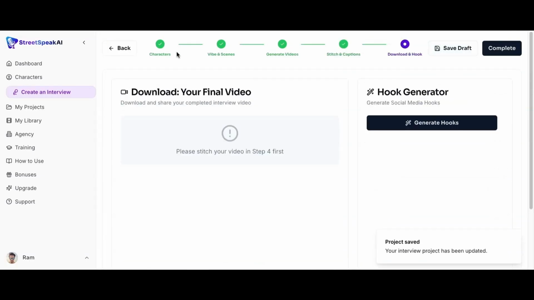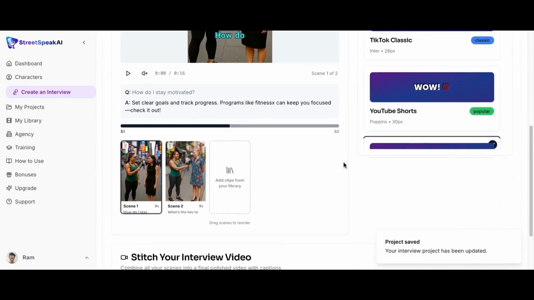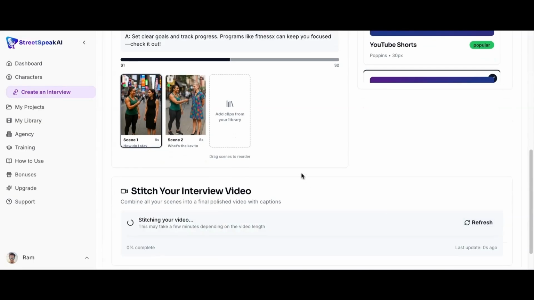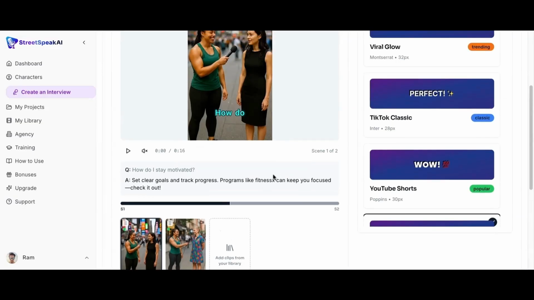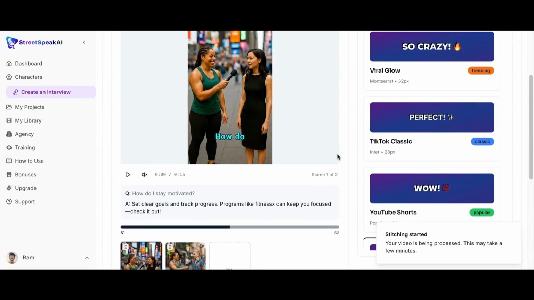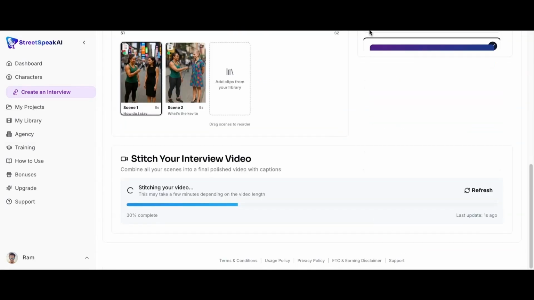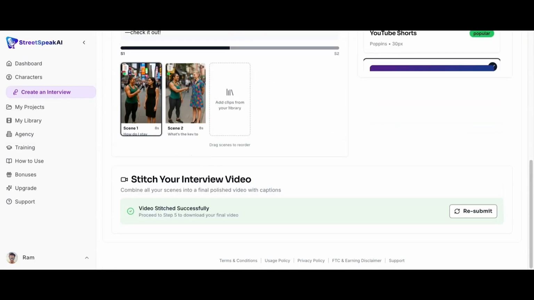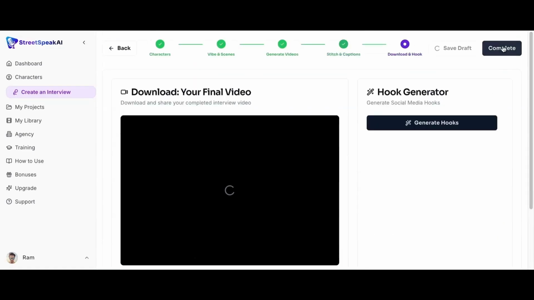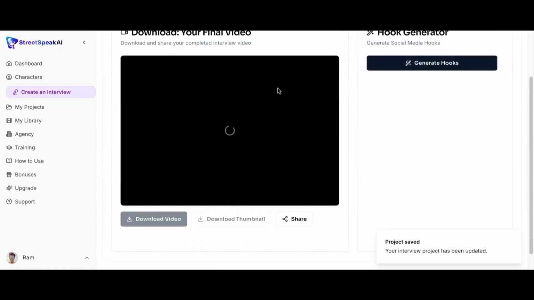Okay, I missed something. I need to click on Stitch Video so that it will merge both of these videos into a single video, and then you can simply download it right away. Okay, now my video is stitched together. Let's move on to the next option, and now I can download the final version of my video right away.